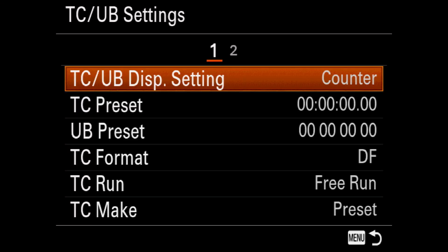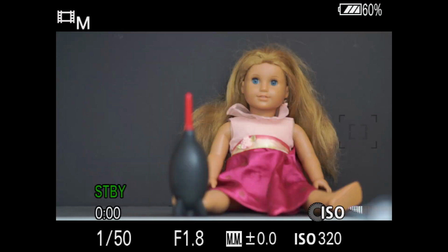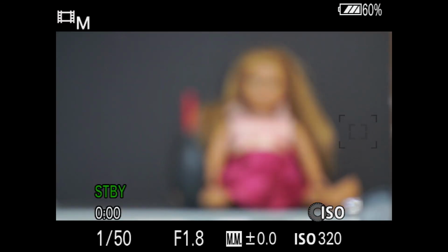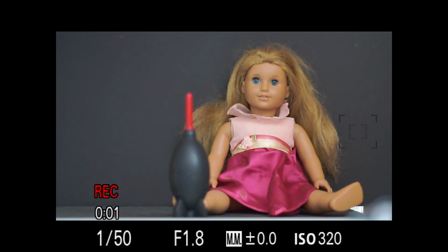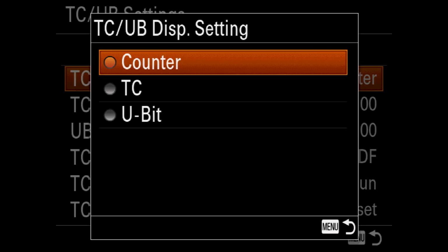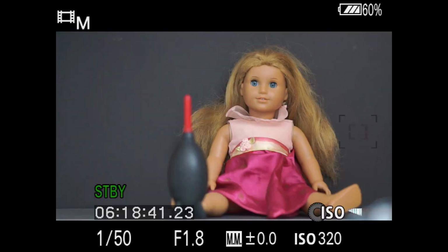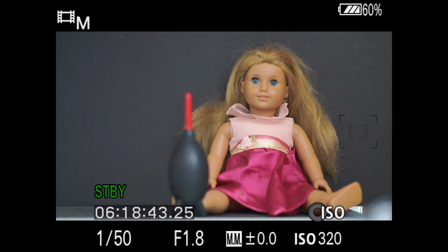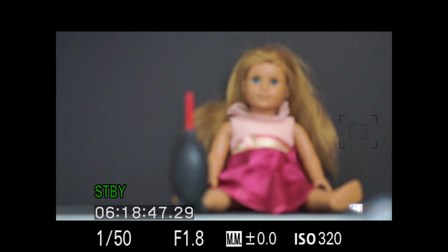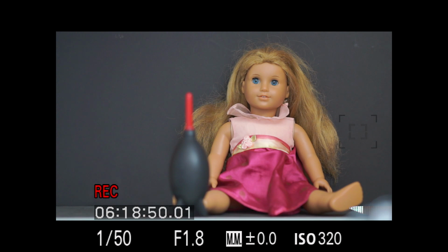Let me explain. Let's get out of here, and in the lower left-hand corner, you see where it says standby. Just below that, you'll see the number counting up as I record. Let's stop that. Now, if I set this to timecode, you'll see there's a number, 6 hours, 18 minutes, 43 seconds, and so many frames. If I hit record, you can see that number just keeps going. It's because of the certain mode that I'm in, and this is the mode I like to be in. It's just called free run.